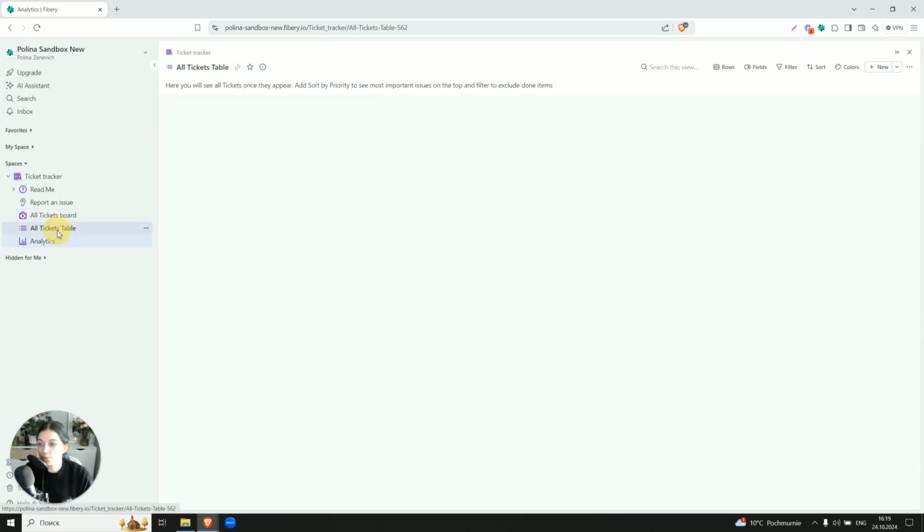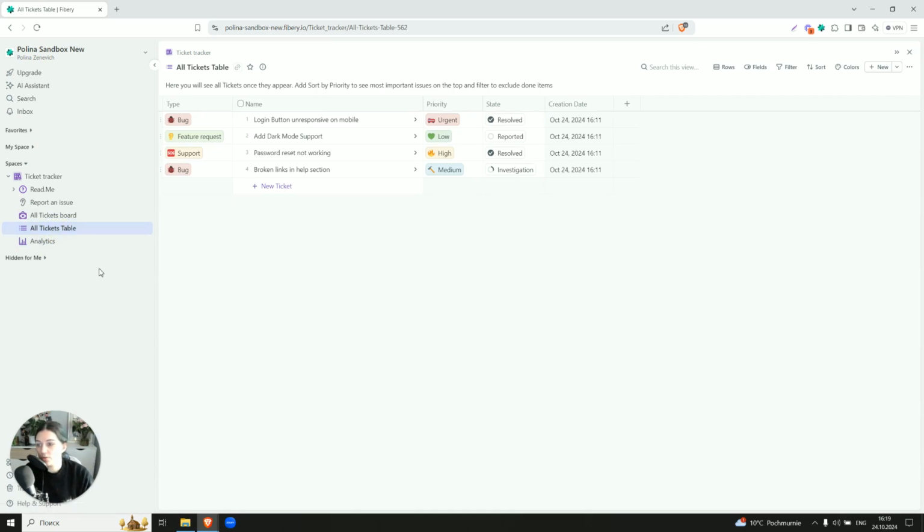You can also use the board or the all tickets table. So this is just up to you. What do you prefer? Do you prefer board or do you prefer table? Once the issue is created with a form, it will appear in both views automatically.